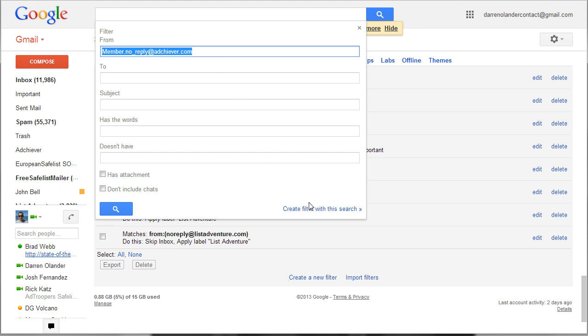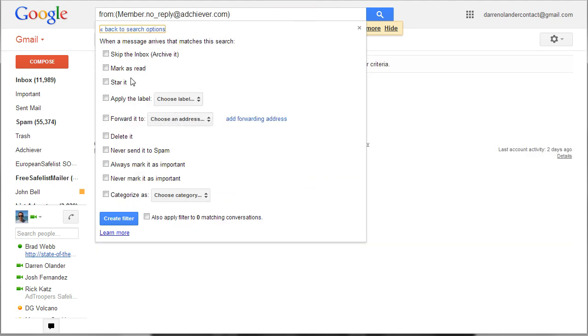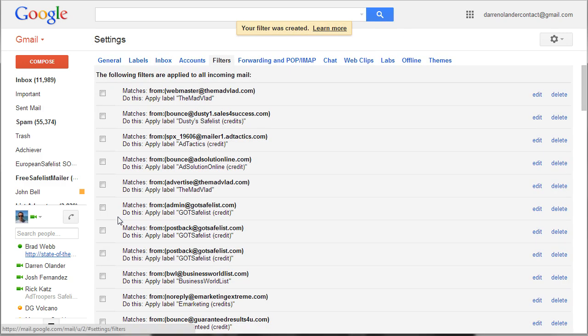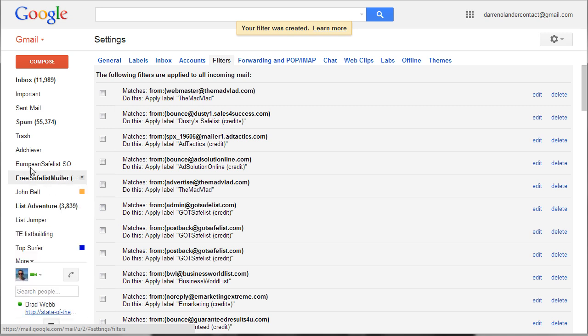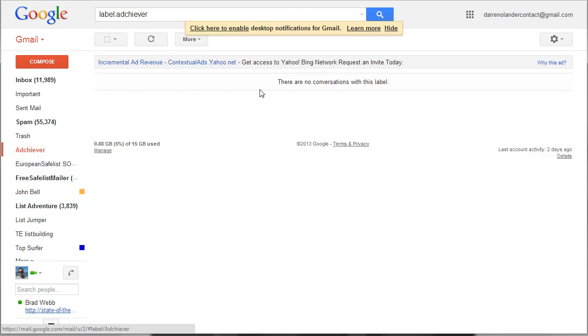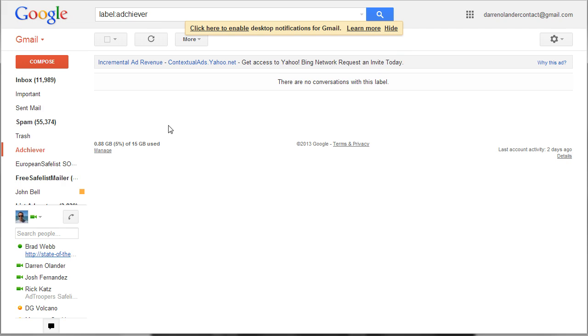So then I'm going to create a filter with this search. I'm going to click apply the label. I'm going to choose Adchiever. I'm going to check never send it to spam. And then I'm going to push create filter. Now, when I receive emails from Adchiever, they will automatically be listed here under the Adchiever folder. So I can just click on this and I'll be able to view any emails that are right in here and easily access all of those.